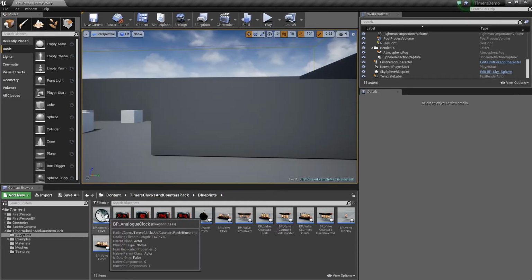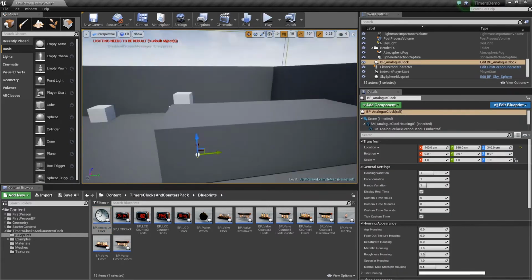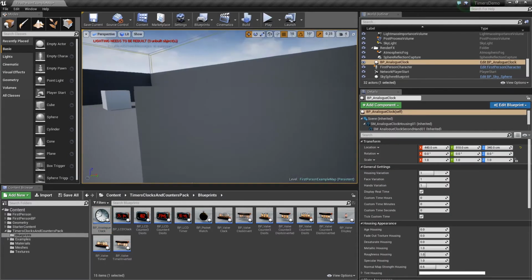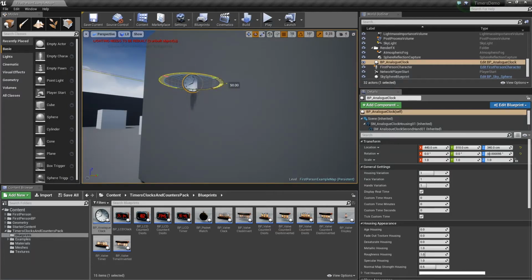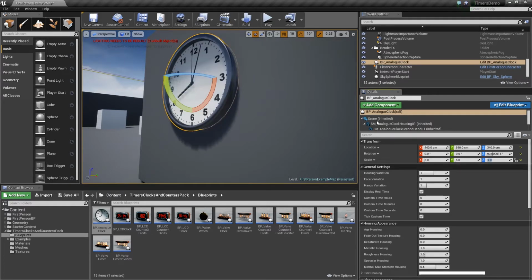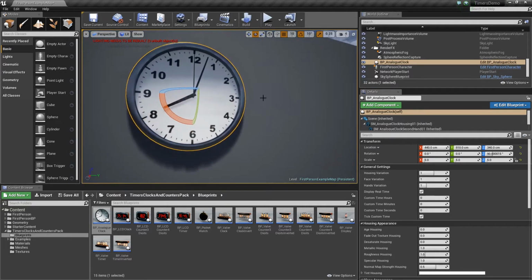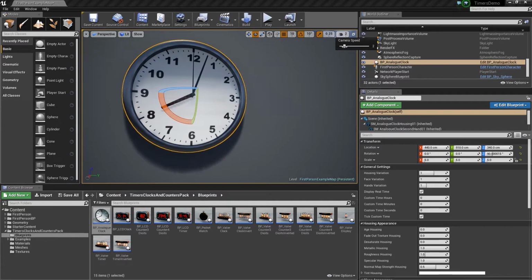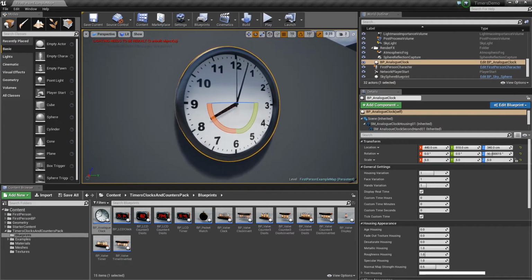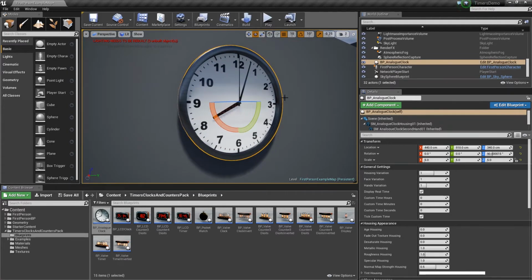Firstly, let's look at the analog clock. You can just drag that into the world. Let's scale it up a bit just to make it easier to see for now. Let's turn the camera speed down a little bit. Cool. So this is the analog clock blueprint.